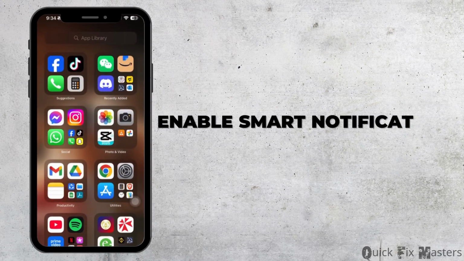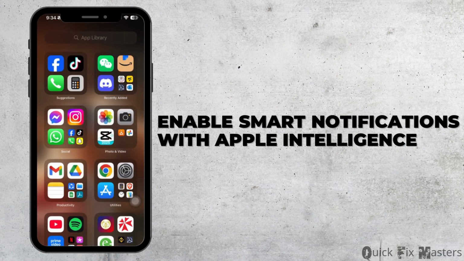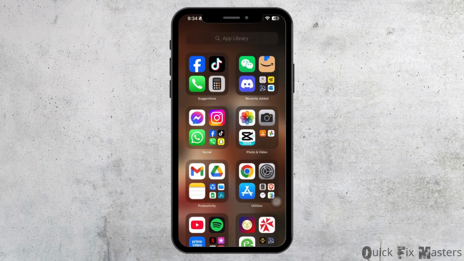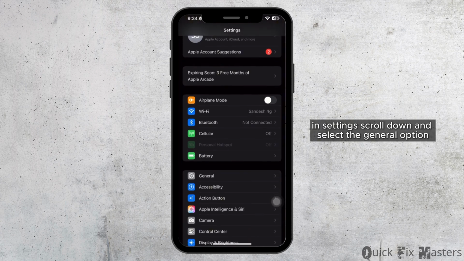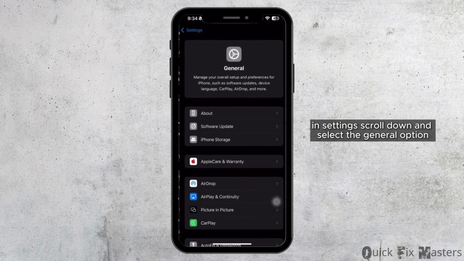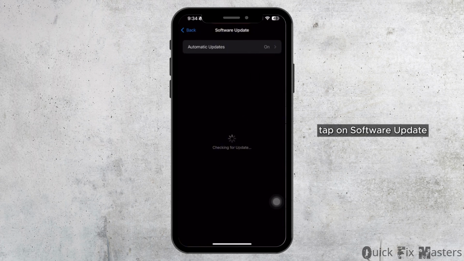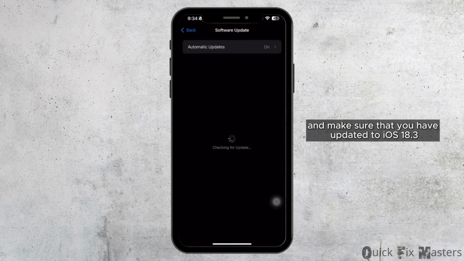How to enable smart notifications with Apple Intelligence in iOS 18.3. Firstly, open the Settings app on your device. In Settings, scroll down and select the General option. Tap on Software Update and make sure that you have updated to iOS 18.3.